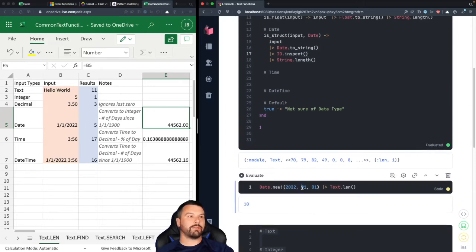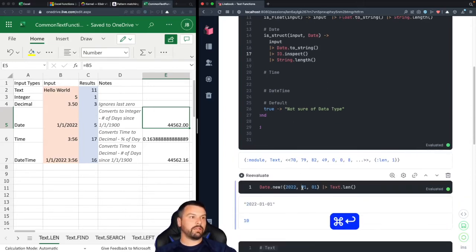So now let's check down below, let's see what's actually happening. So notice that when we convert our date to string, it's literally just turning it into a string. It's not changing it into a number like Excel's doing. And so if you count the number of characters, including the hyphens, it actually is 10. And so that's how we're getting to 10 here in Elixir as opposed to 5 in Excel.